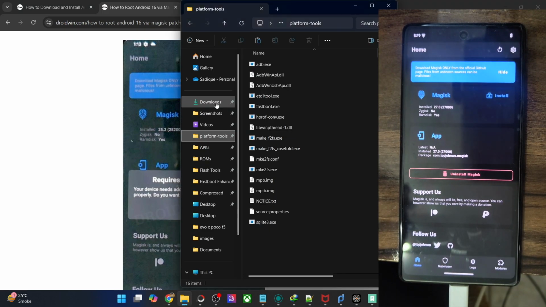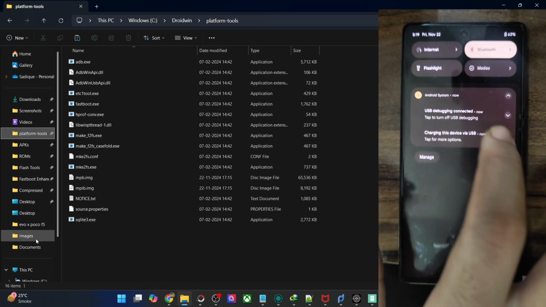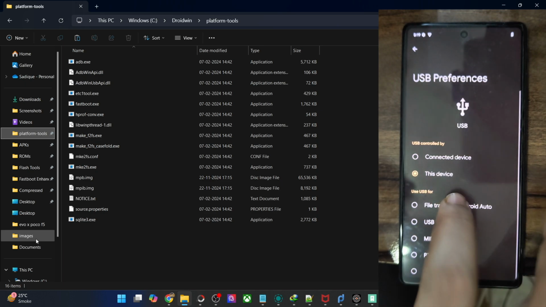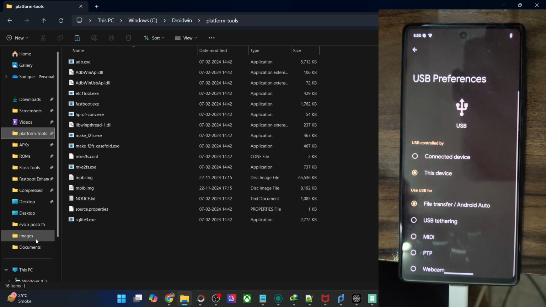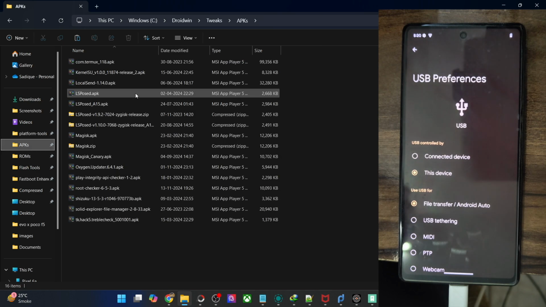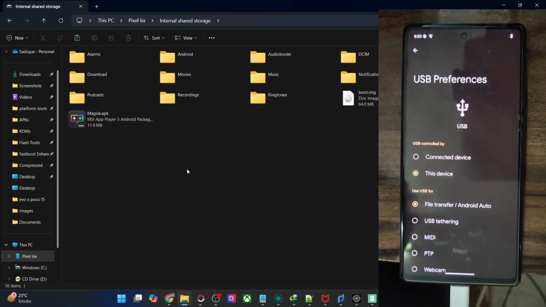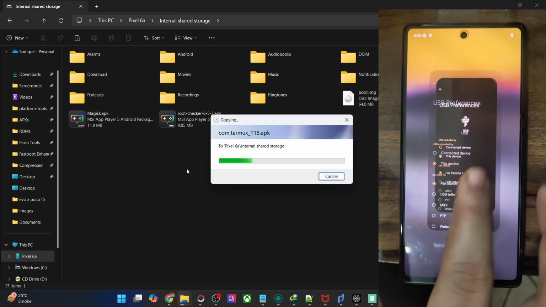For that, you could use the root checker app, and I'll show you that. It will take just a few seconds. So let's change it to file transfer, and let me now transfer the files. I'll use two apps to verify it, the Termux app and the root checker app. So this is the root checker app. Let's transfer the files onto my phone and install it as well. It should take just a few more seconds.